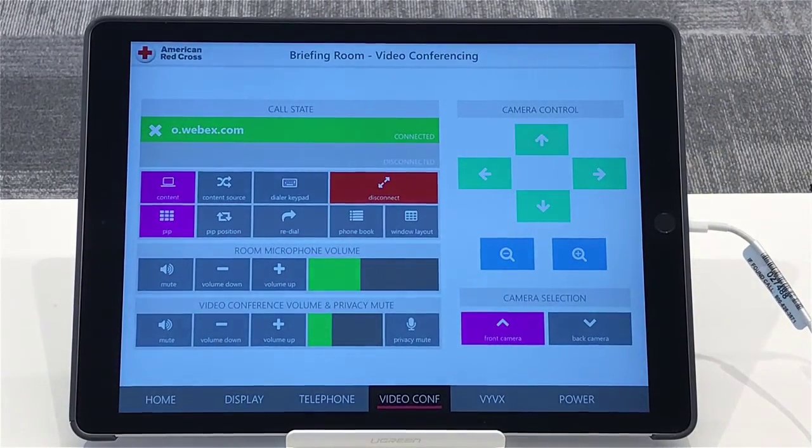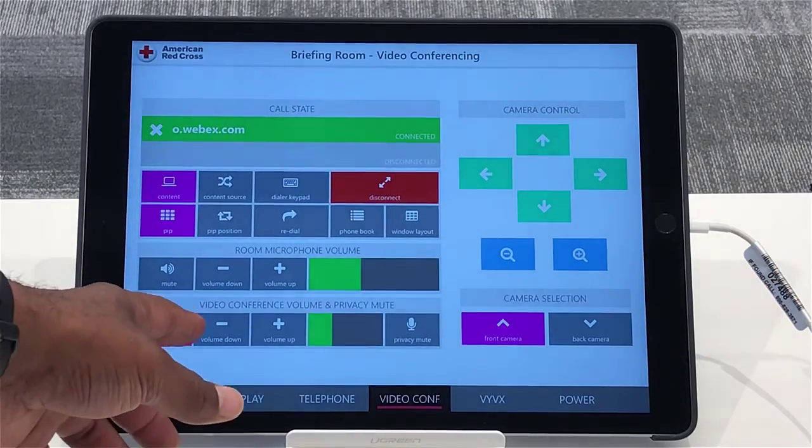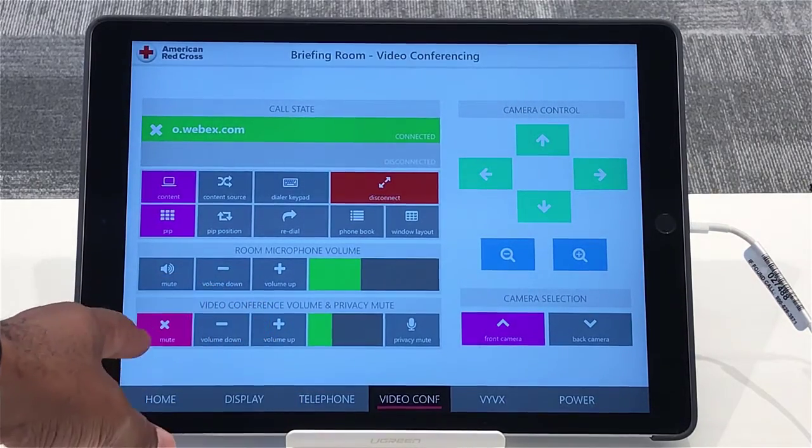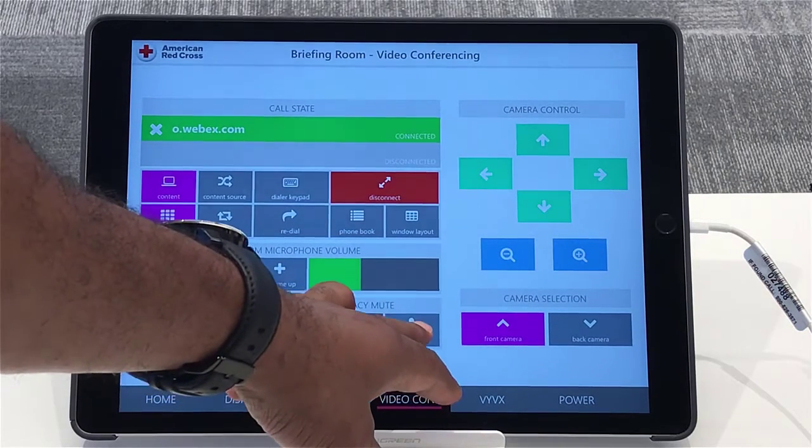If you find that you experience background noise from callers who dialed into the conference, you can tap mute under video conference volume and privacy mute to silence all the callers, and only you will be heard when you're speaking. You also have the option of increasing or decreasing the conference line's volume by pressing the minus or plus button. Note, it's a good practice to mute your lines when you first start your conference call, so that any background noise is eliminated.